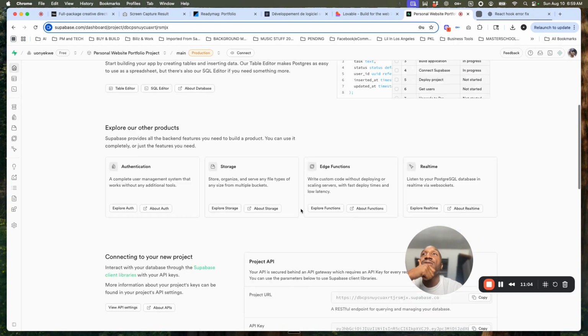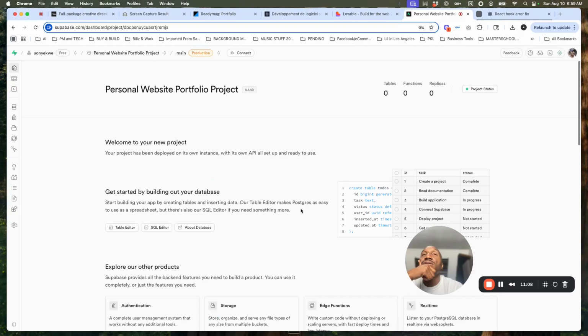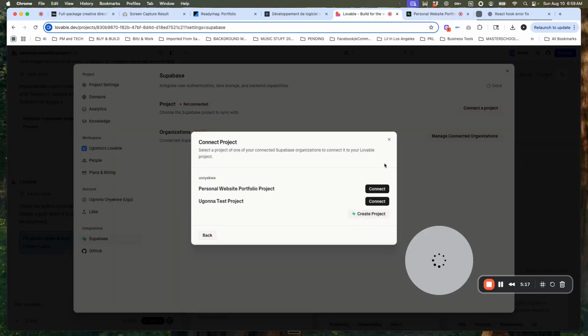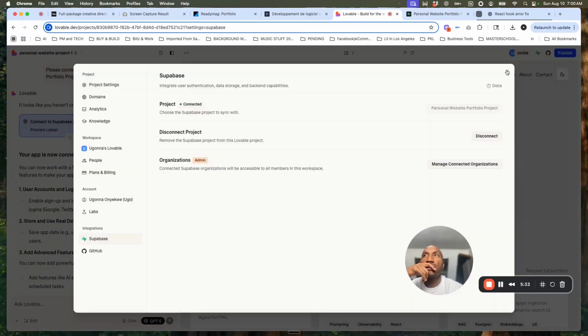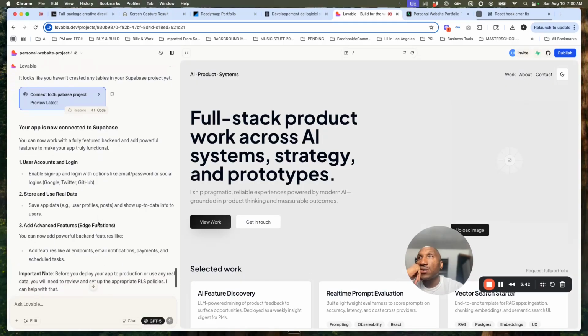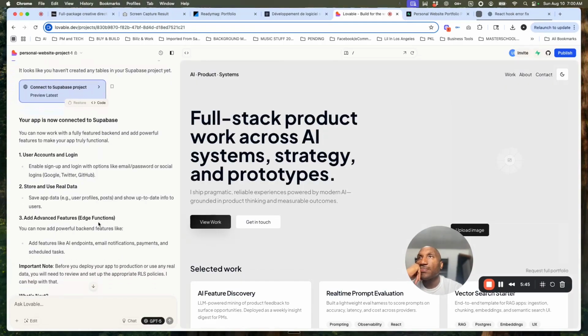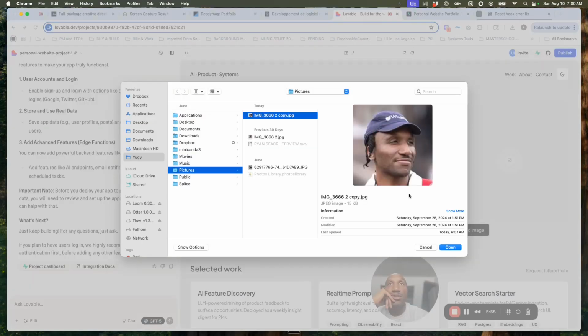And I think we have that now. So, bingo, bongo. Okay, your app is now connected to Supabase. You can now work with a fully featured backend. So let's try to upload the image again.